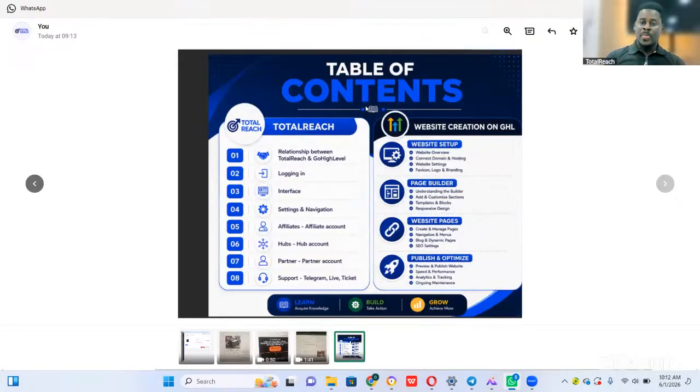Do you understand? So that is why we are here, to ensure that we reach out to everyone globally and you don't miss out on anything. Likewise, TotalReach has done a whole lot of good by doing a whole lot of personalizations of our platform. I will show you what I mean by that when I log into Go High Level so that you can understand better.